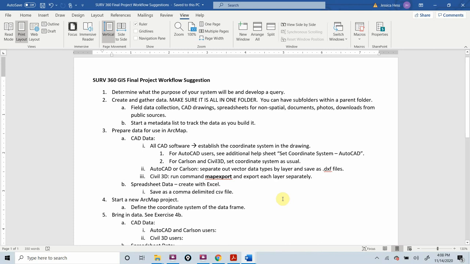Alright, so here is a suggested workflow to get through this final project. There's a lot of steps to it, and you've learned a lot of things from the textbook that's made you familiar with how ArcGIS works. Now we're going to try to take that knowledge and those skills and apply it to a project of your own.